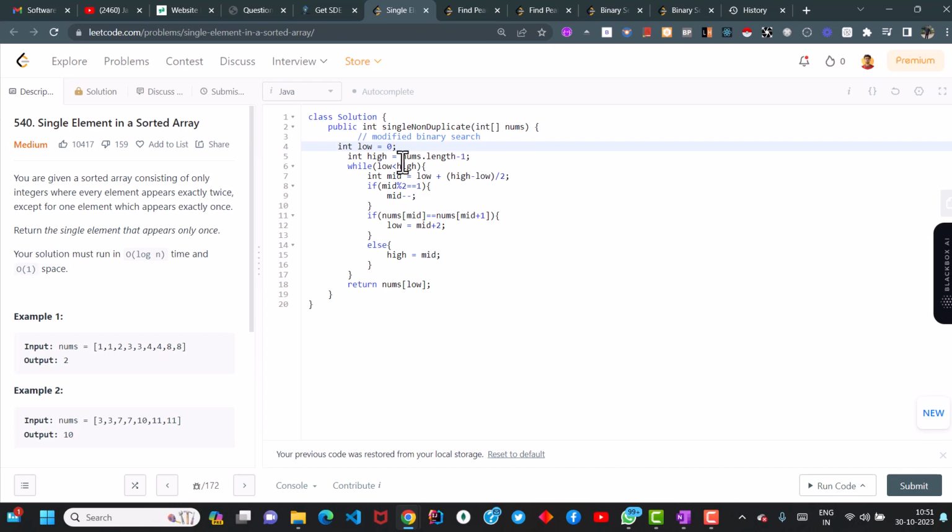And if your mid is present at the even index and your mid is not equal to mid plus 1, in that case you will search in the leftmost part. And at last, the index on which your answer will be present will be your low index, and at last you have to return the element which is at the low index. Okay, so I will be returning nums of low.